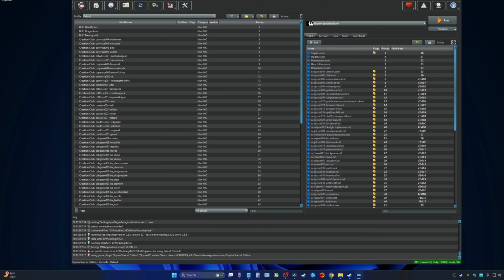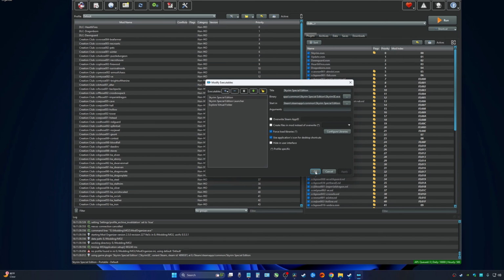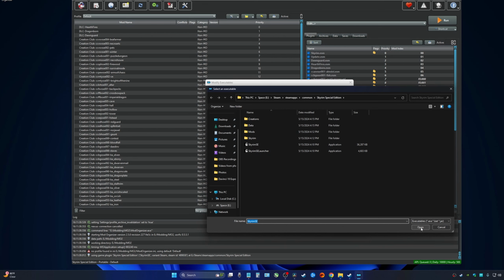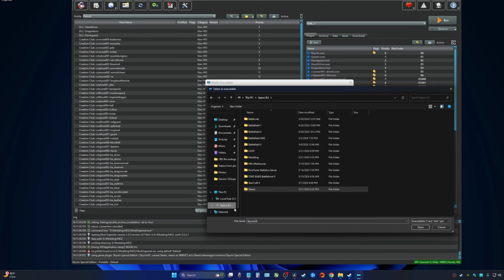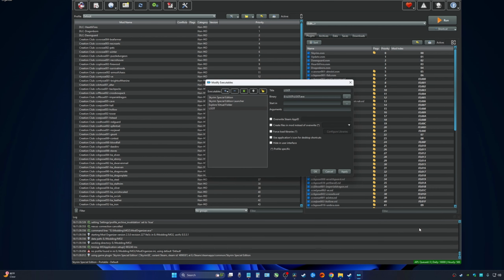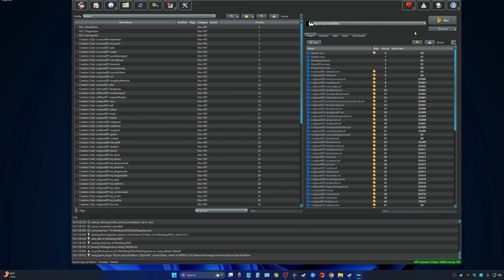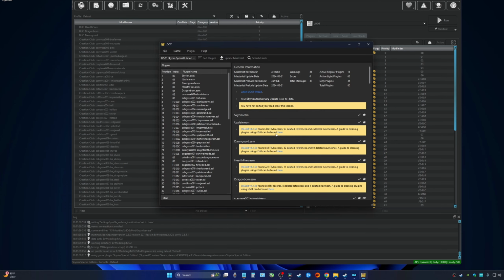Go back to your Mod Organizer 2, click the drop-down menu, and go to Edit. Click on the plus sign next to the executables, go to Add from File, and find your Loot installation. And apply the exe. Press Apply and OK. You now have Loot integrated into your Mod Organizer 2 installation.